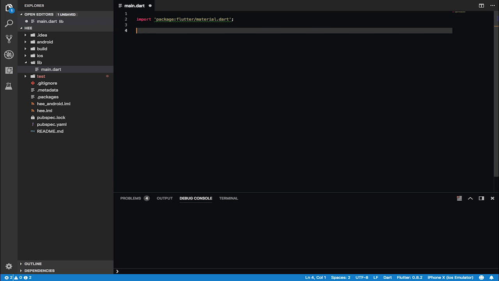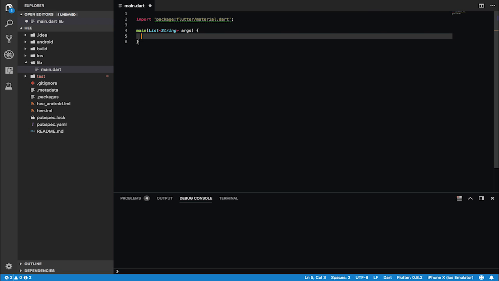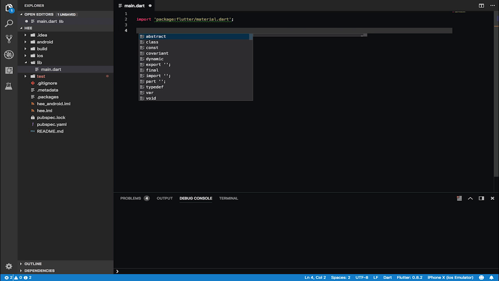So having known that, remember I told you that our application starts with a function called main. So we have a function called main, and this function is the entry point to the app that calls the run app method, which inflates the screen with a number of widgets. Good. So having known that, let's go ahead and create our function.